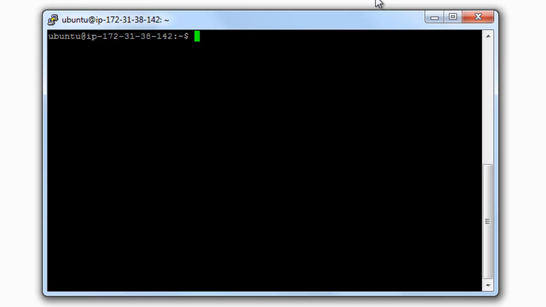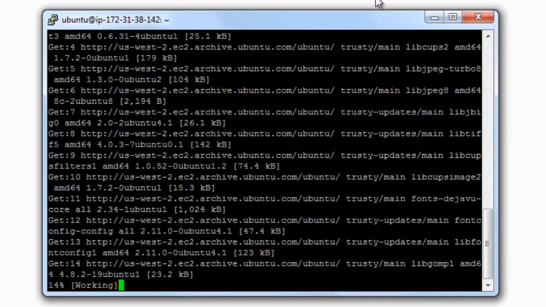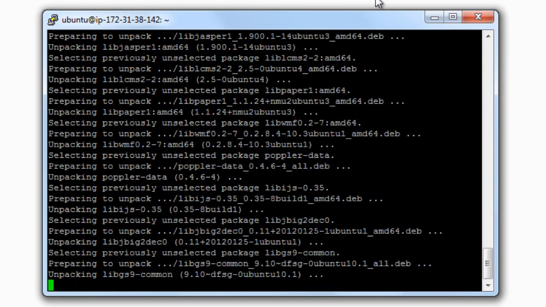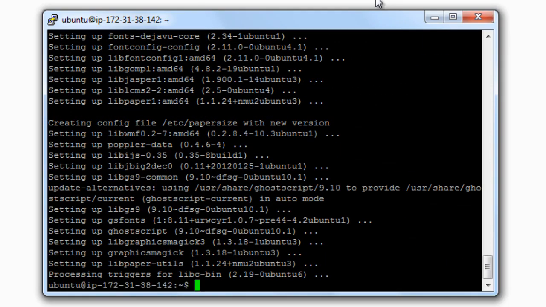And the first thing that I will install is the GraphicsMagick library. So to do that, we'll type sudo apt-get install and type graphicsmagick. Okay, make sure you spell that correctly. Press enter, type Y, press enter. And there you go, GraphicsMagick has been installed on our server.